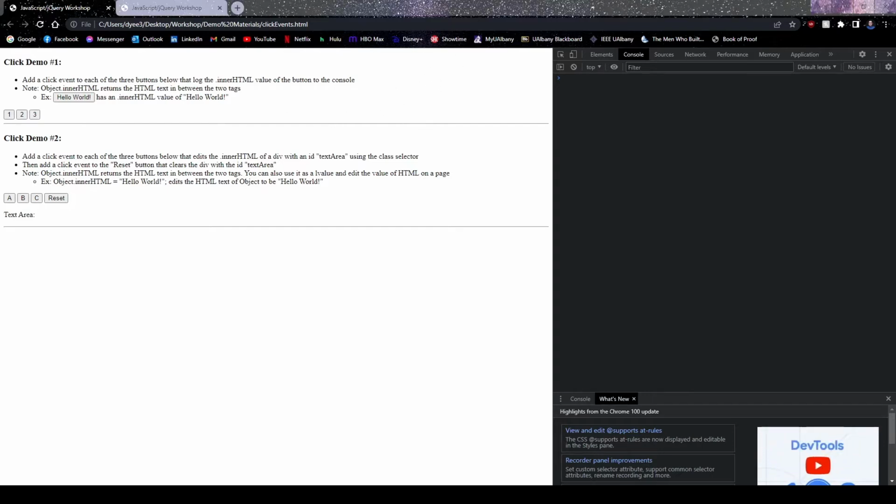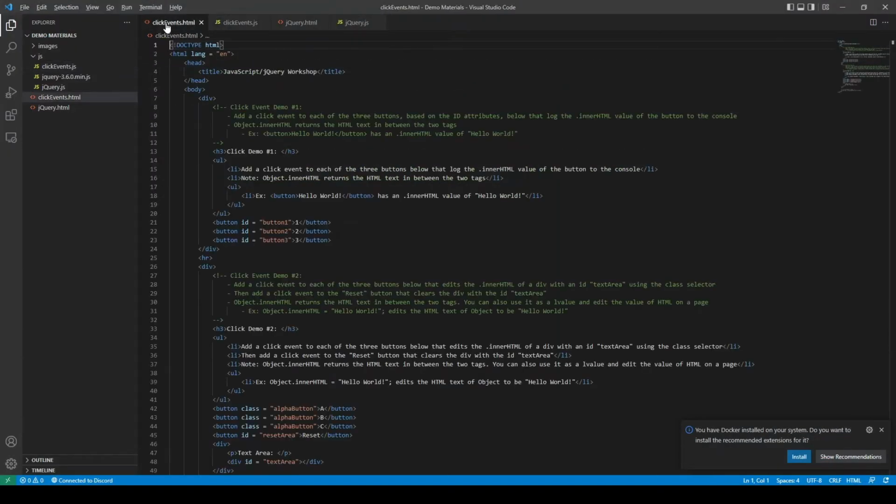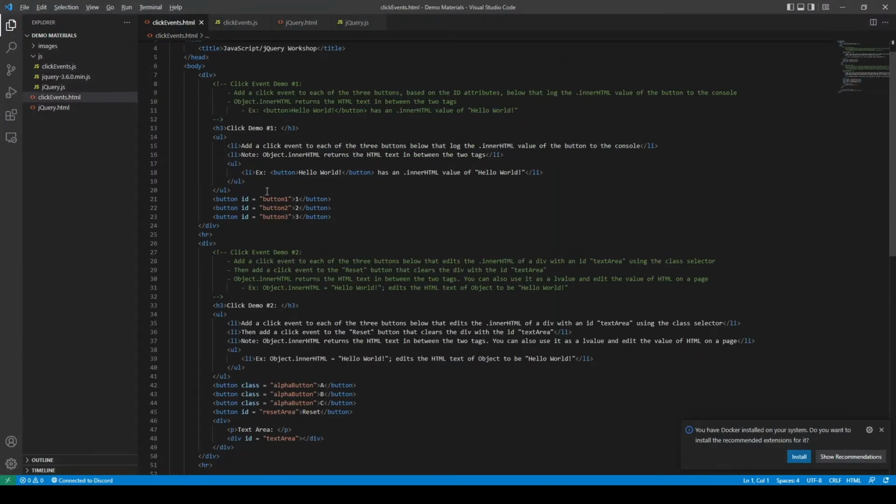So we're going to go to code, Alt 2. So click demo. All three buttons here have an ID: button 1, button 2, button 3. I'm going to do this all in an external JavaScript file because it's good practice.